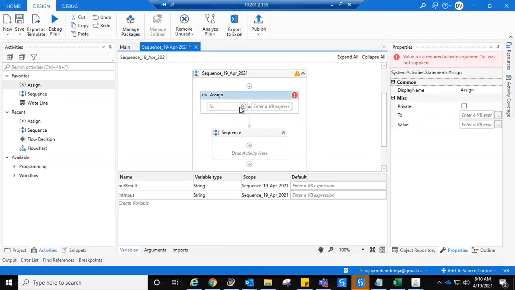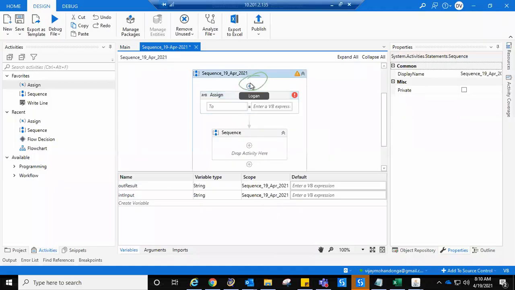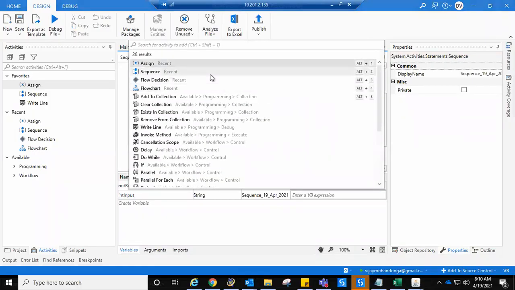Type assign. What you did is correct. Click on the plus symbol. I'll tell you. Click on the plus. I mean to say here. Type, double click on assign.